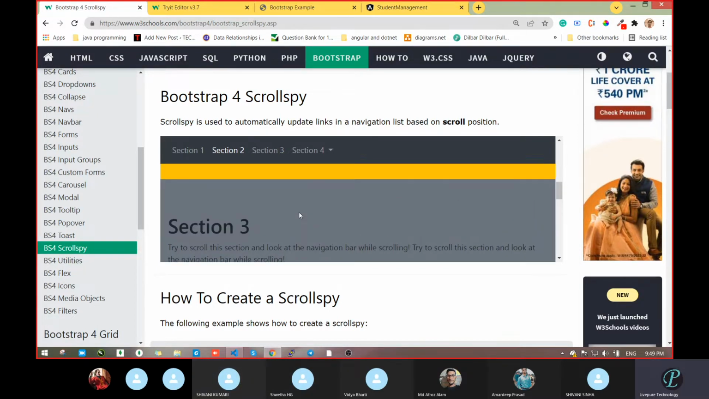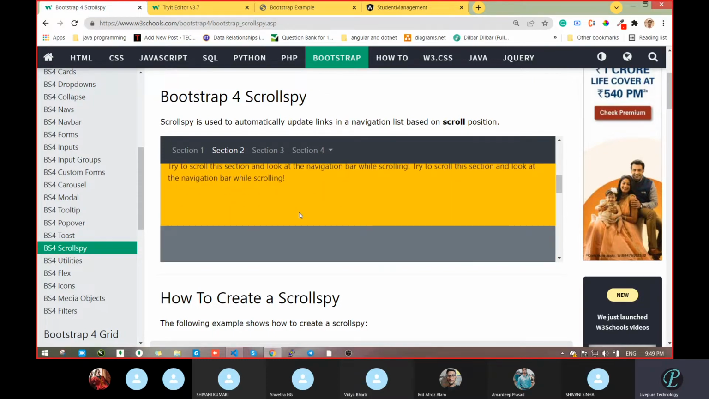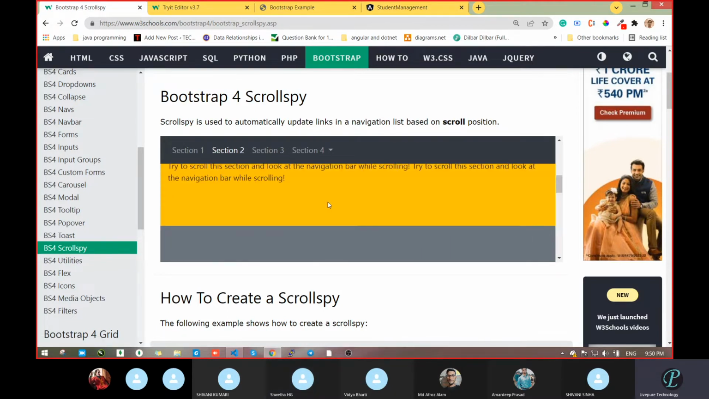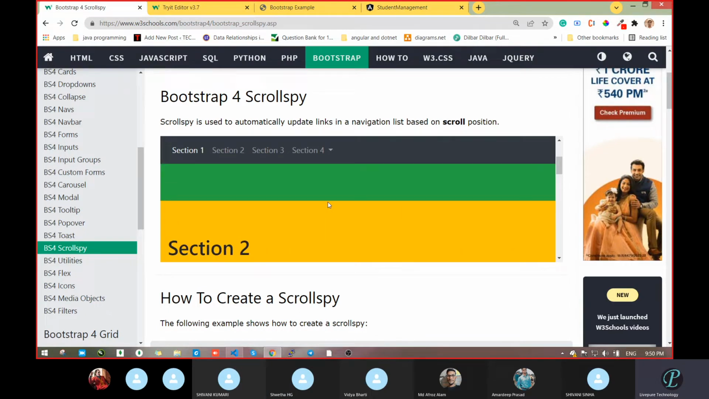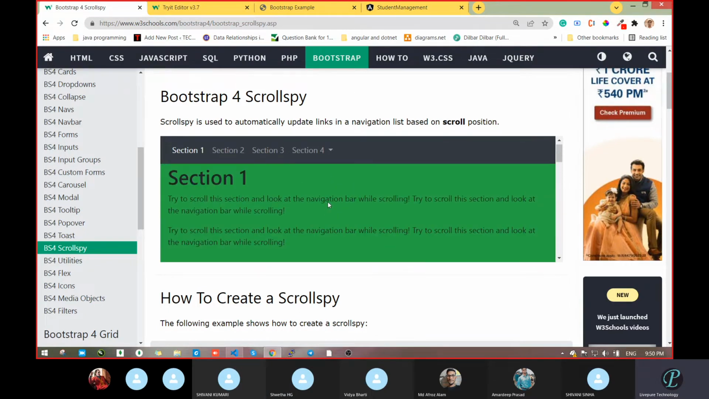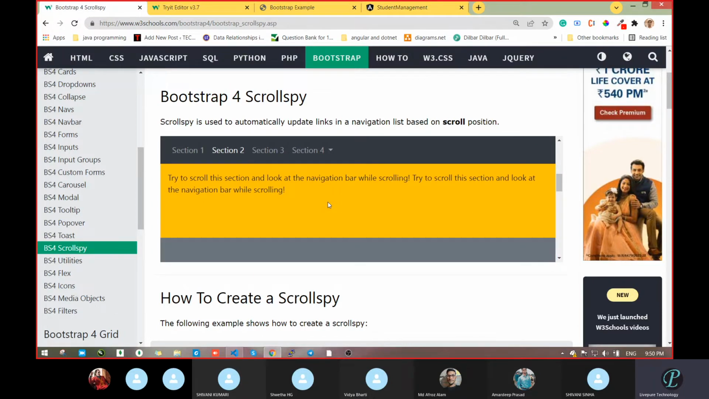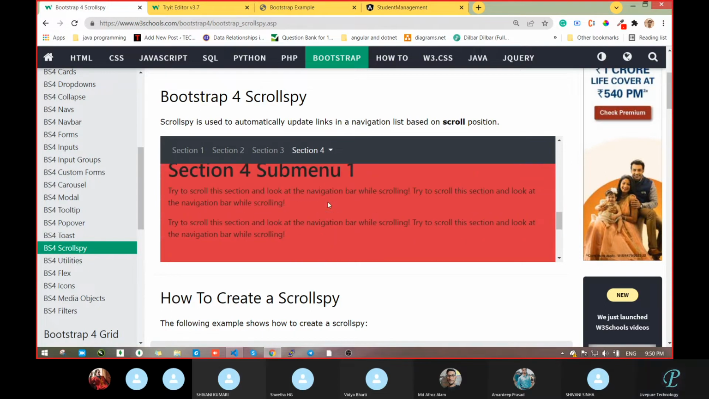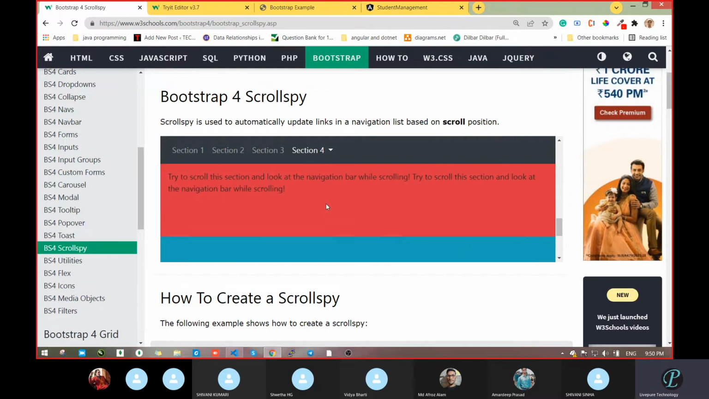So let's check. Let's move to section 2. See, the section 2 area got started and suddenly the color changed. Now section 1 area got started, and see, section 1 got highlighted. So this way the area is suddenly highlighted. Got the point? What is the use of this one?